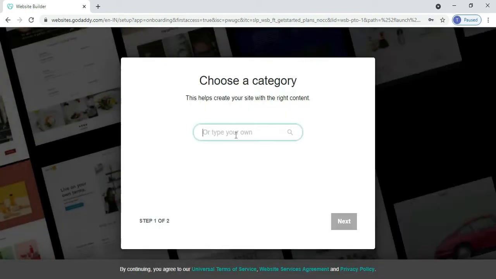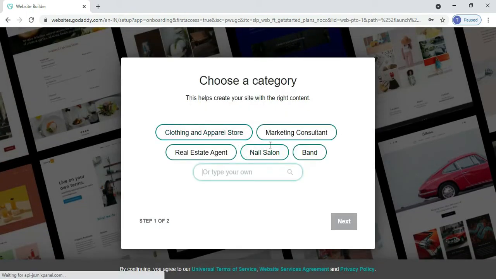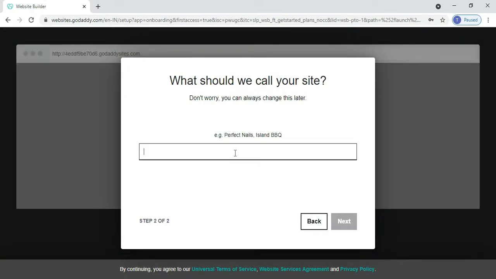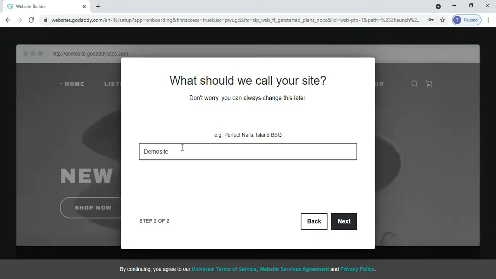And now, select your website category. You can select any one. This makes our work easier while selecting the theme for our website. Here I am selecting music band category. You can select any category as you wish. Then, enter the name which you want to appear on the top of the website.